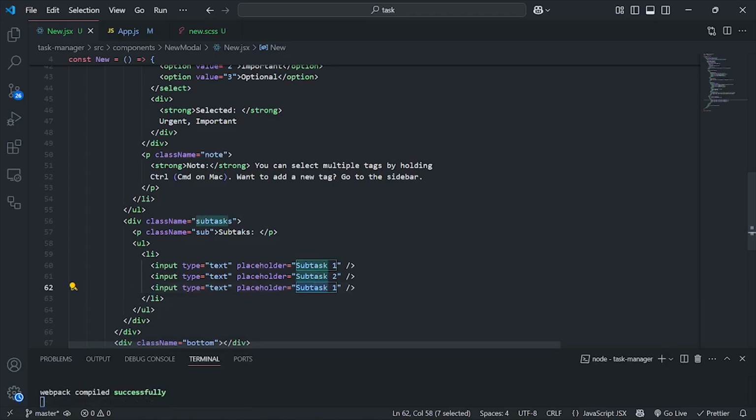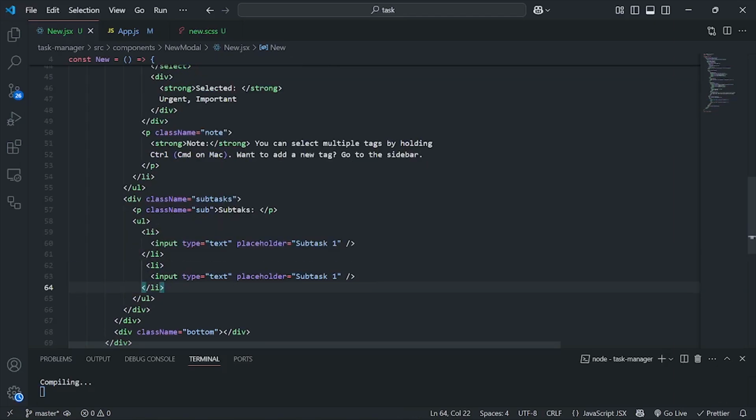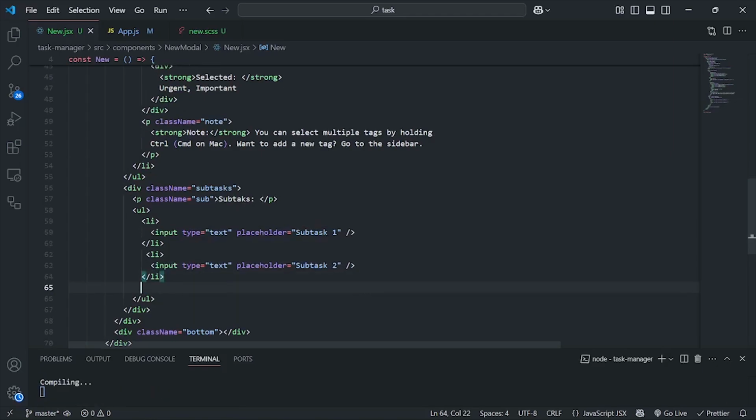And here, instead of subtask 3, I'll just say the placeholder is going to be, okay, first I think there's a mistake here, so let me remove this. So everything should have its own li. This is the first list. Then second one, let me paste another one here, and here will be like subtask 2. Then I'll paste another one here.